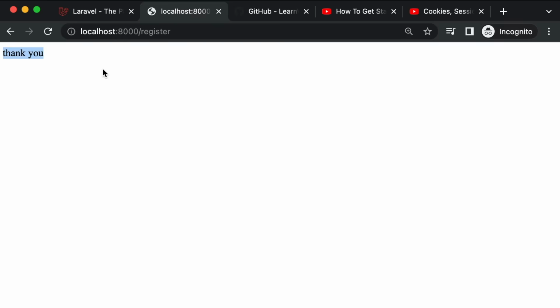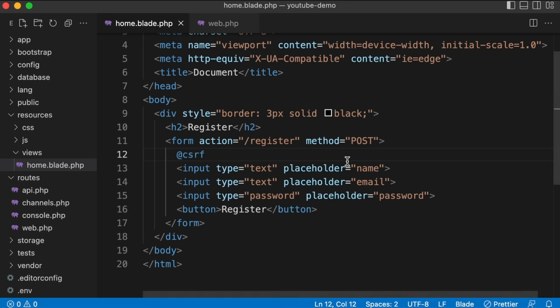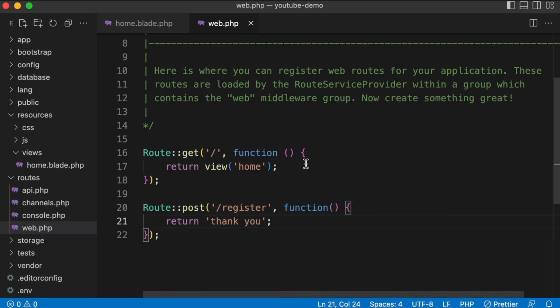So if we save that, and then if I refresh and just submit the form again, beautiful, we see thank you. Now, we don't want to literally just respond with the words thank you. We would want to look at the data that they actually submitted in the form. Now, before we get to that, I do want to include one little bit about staying organized.